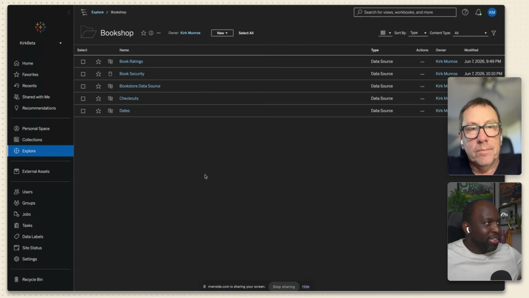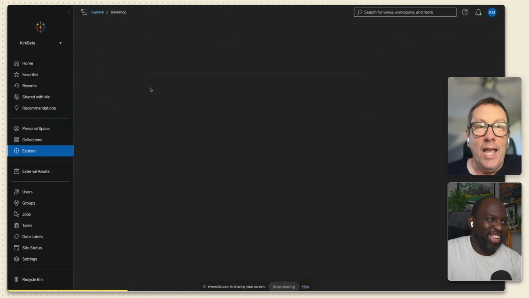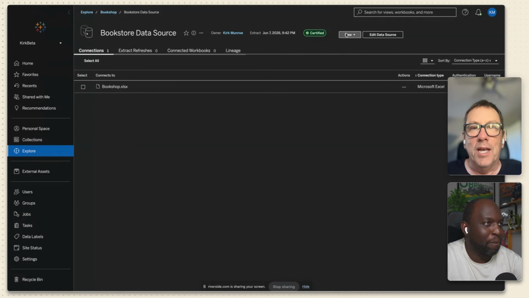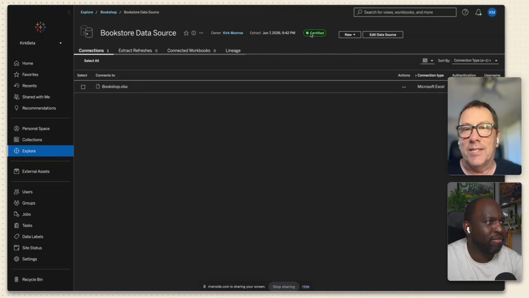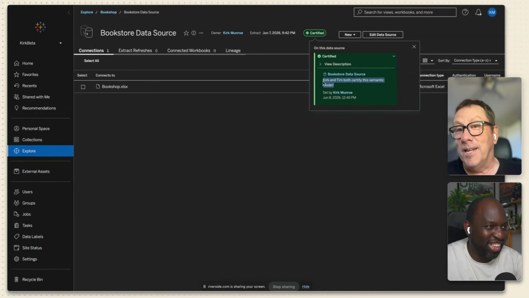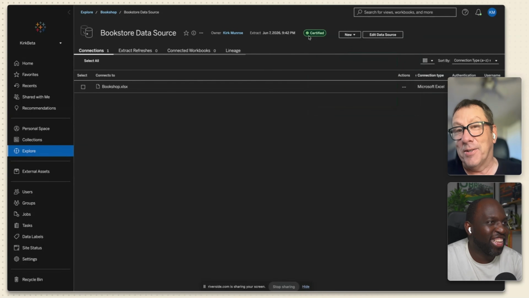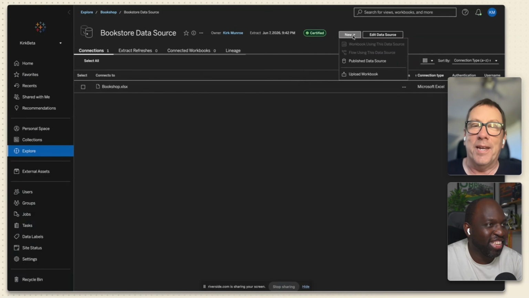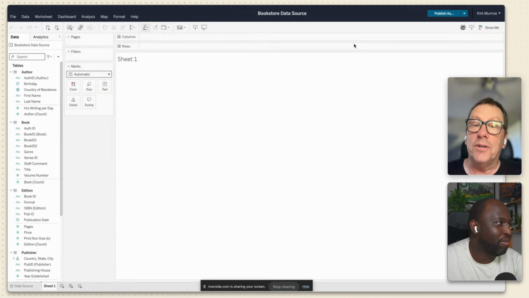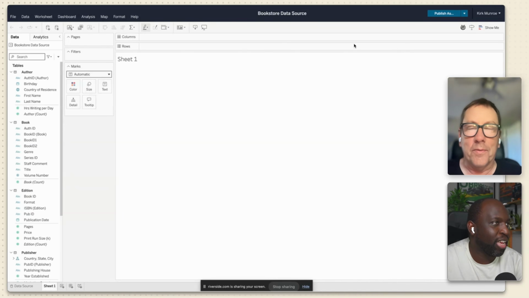Show me how it works. I'm all ears. Yeah. So again, we're referring back to this Bookshop data source, right? You'll notice I've got this certified data source. If I click on it, it says Kirk and Tim both certified this semantic model. Anyway, I'm going to create a workbook using this. So this isn't the full semantic model we made last time, or data model we made last time.